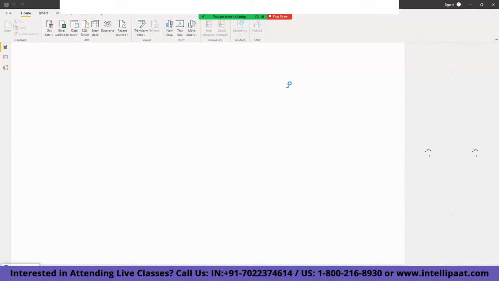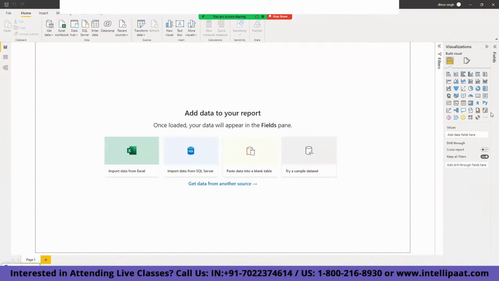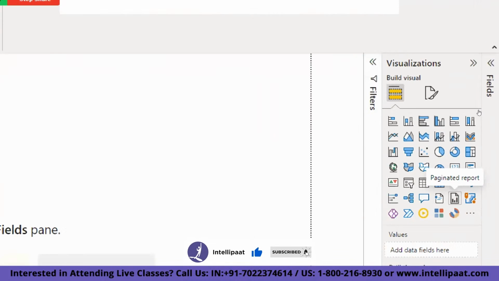So this is the UI of Power BI. That is how Power BI looks in real time. On the right hand side, we have all the visuals available. These are the visuals that we'll be using.